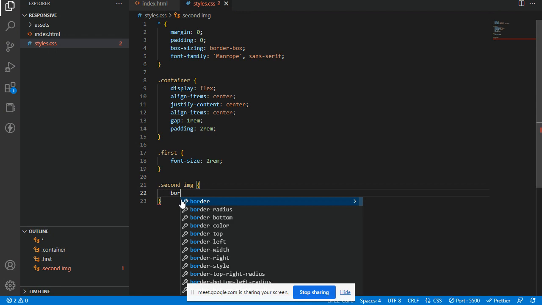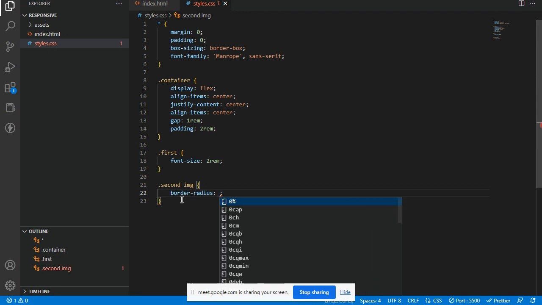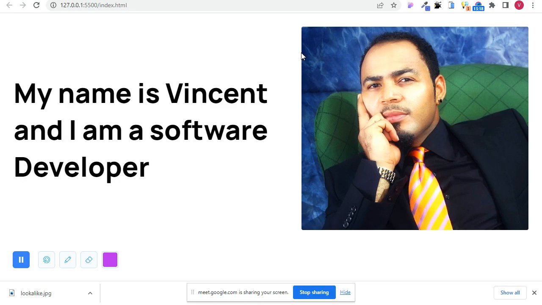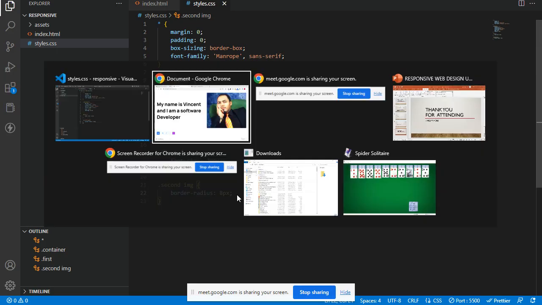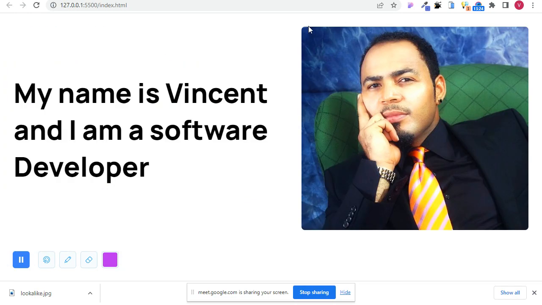So I would say the border radius, it should be really, really small, maybe 4 px. Let's see. Yeah, very small. Or let's make it 8, so it's a little bit visible. Yeah. So guys, we have this guy here, and I mean it's not terrible.